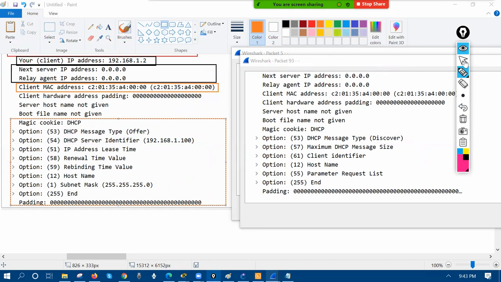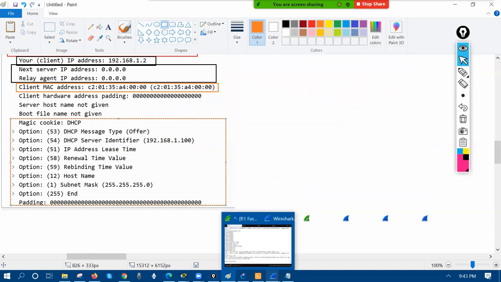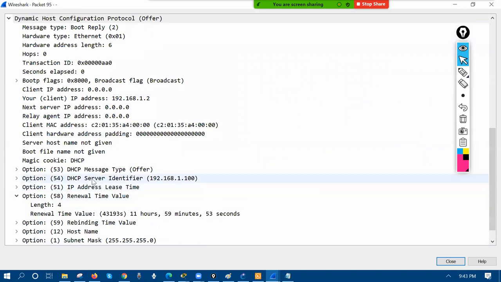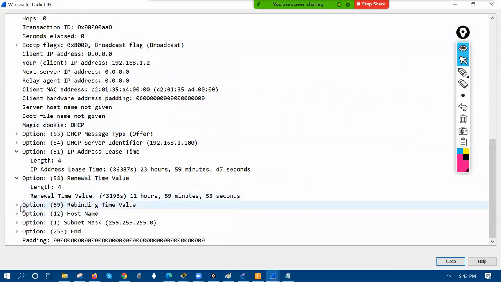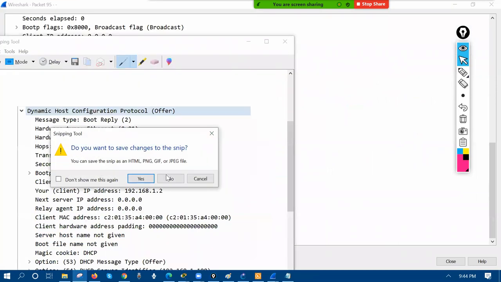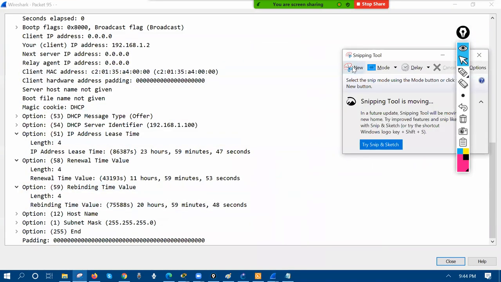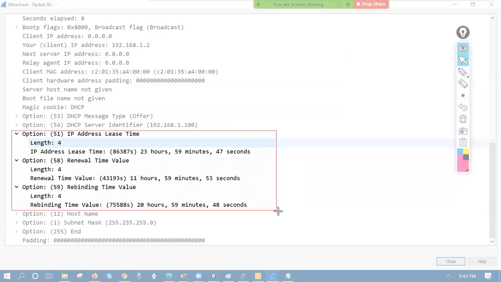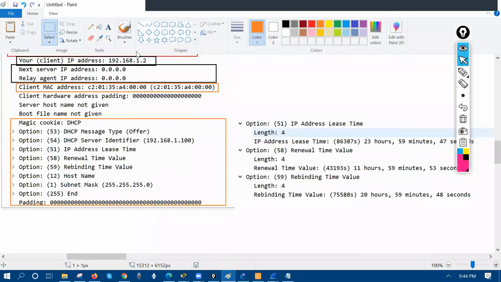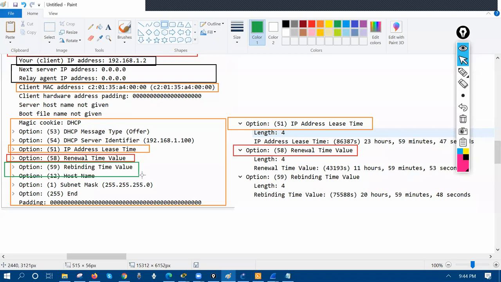And now this IP that I'm allocating, this IP that I'm allocating for what? In a dynamic way. So if I'm going to allocate this IP in a dynamic way, I'm going to put some timer over there. It means that this IP is only valid for this amount of time. The default is what? Release time, renewal time, rebinding time.